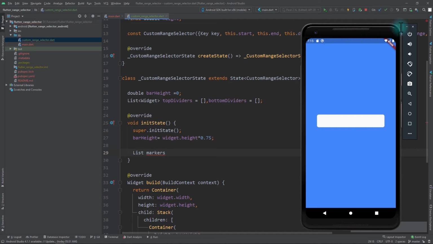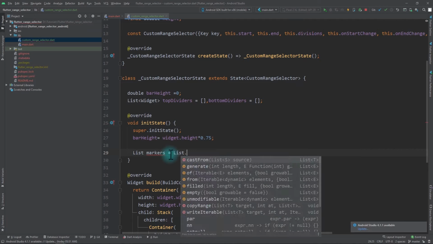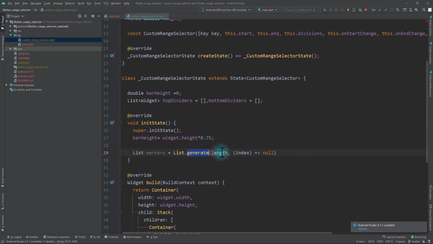For now, I'll minimize the emulator, and for the markers, I'll use the constructor of list called generate. In this generate function, you can see that we have to pass in the length of the list that we're trying to create, and along with this, we also have to pass in a generator function. This function takes in an argument of index, and for that particular index, we have to return the value. So let's go to the diagram and see what we're going to pass in as the length and how we're going to create the values.